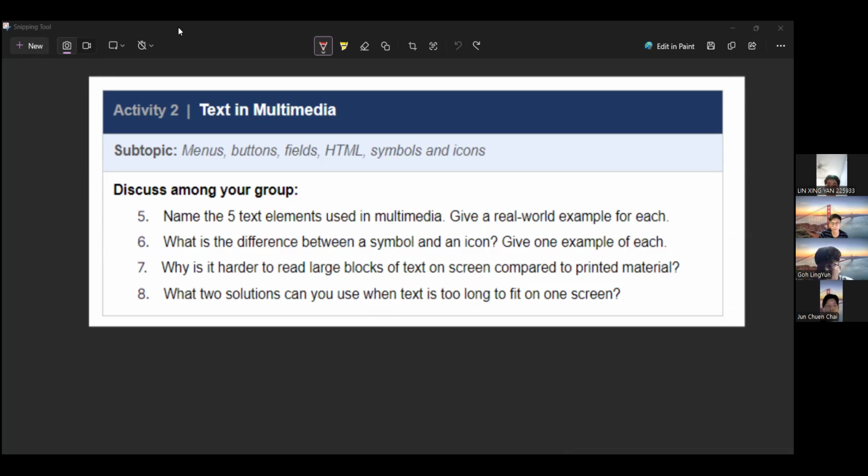So, what do you think? You want to add something about this question, number 7? I agree with you on the 2 points, so there's nothing for me to add on. So what about Lin? Do you have something to add on?